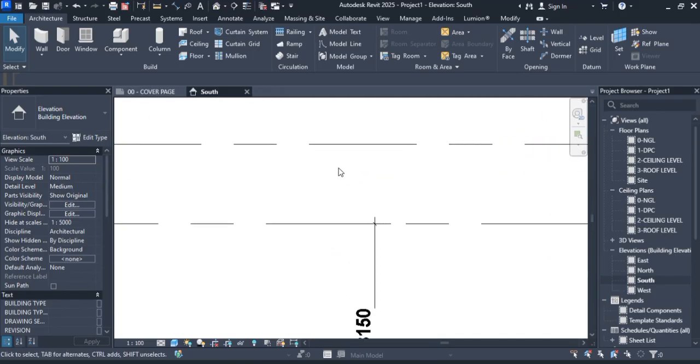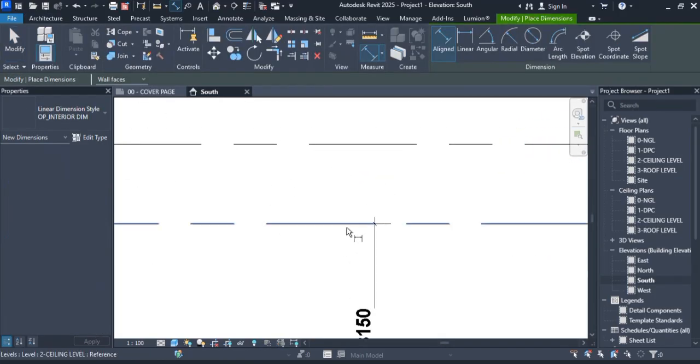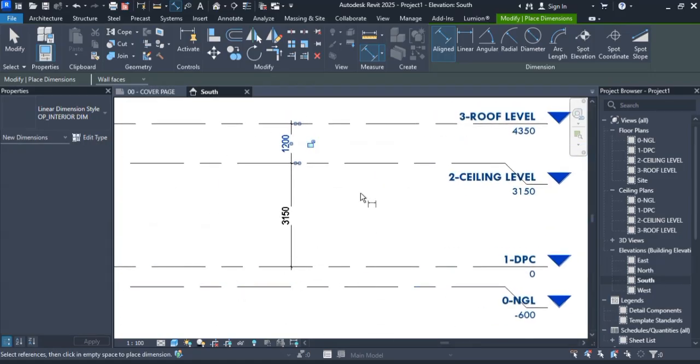So this 3150 is what I want as the headroom of my building. I'm also considering the tiles, the tile finish, the ceiling finish.